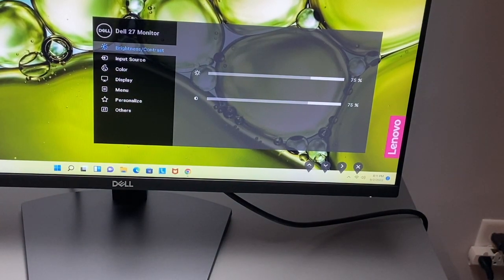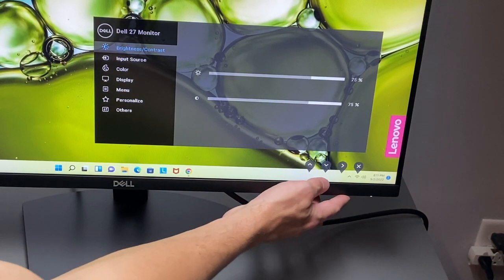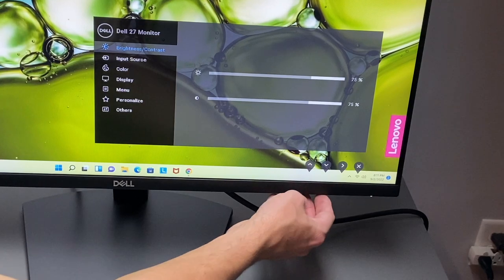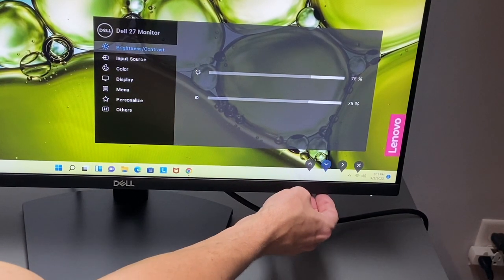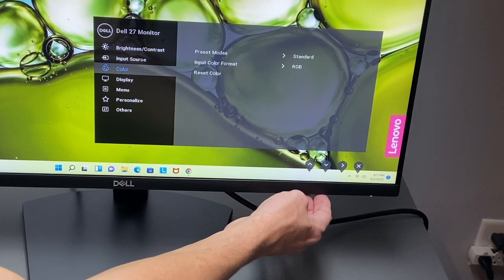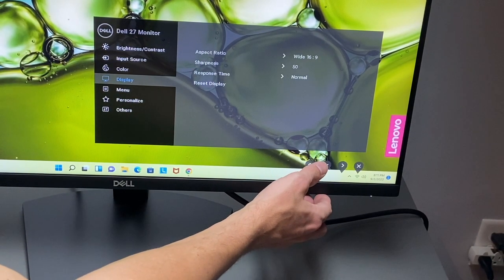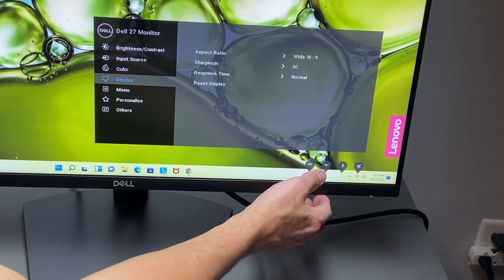So as you can see, we have our brightness and contrast, which is currently at 75%. I really do like that they have something above here, so it tells you which one to press. You kind of know where it is. We have our input source, we have our color, and we have display. So you can see it's in wide 16:9 aspect ratio. We have 50 sharpness, normal response time.